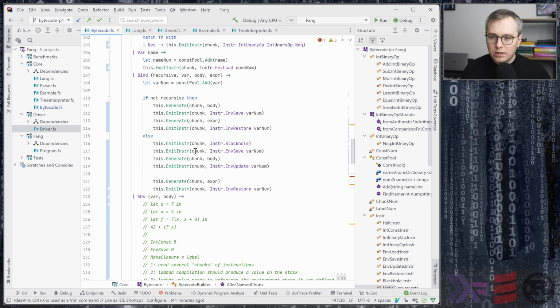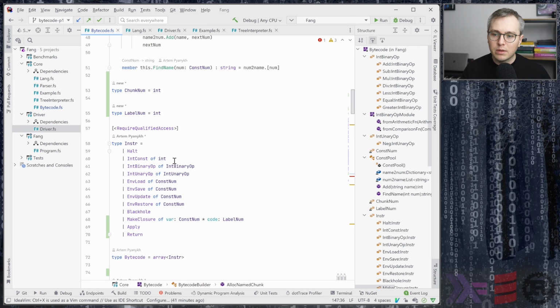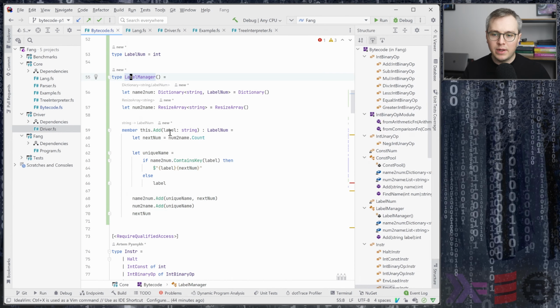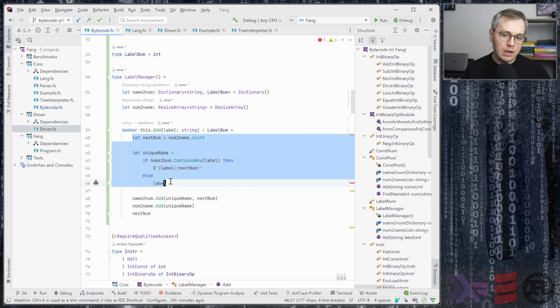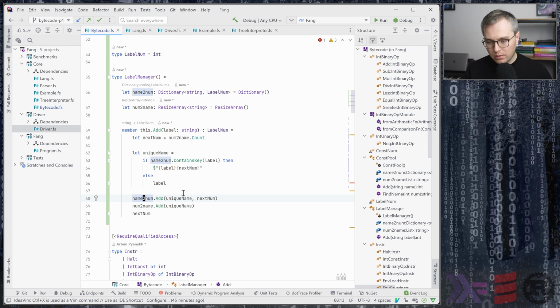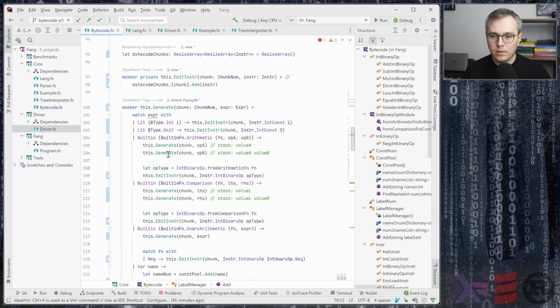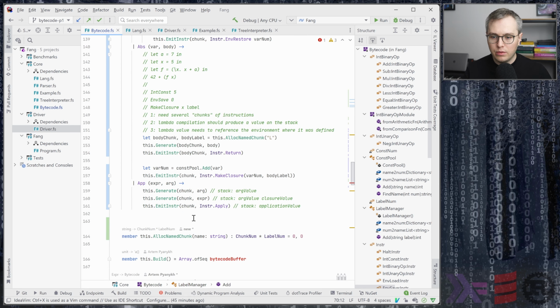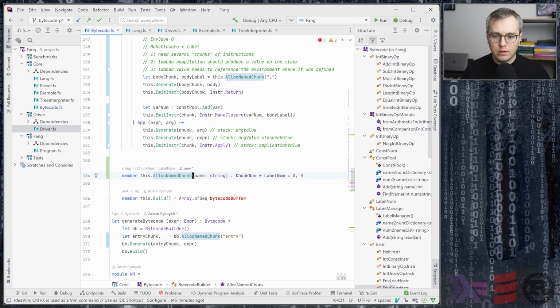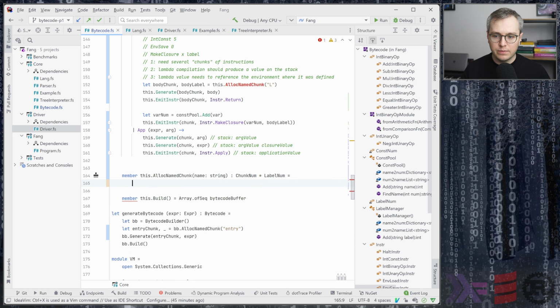So let's introduce another helper class called label manager. What label manager does is it takes label names, makes sure that the actual label name that will be inserted is going to be unique, and then it inserts the new name into the pool and gives us back the number of the label. So now we can go back here and fill in the actual function body.